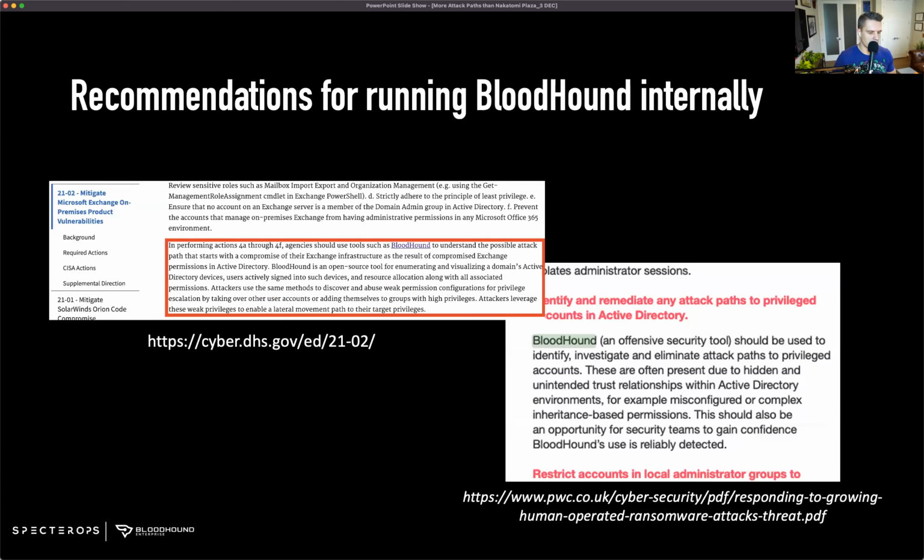So BloodHound was released, and over the years, it's been recommended that you run it internally. There's one example here from the DHS where they recommend it. Another example is from PricewaterhouseCoopers, where they also recommend it to map the potential spread of ransomware within your environment by taking advantage of Active Directory.